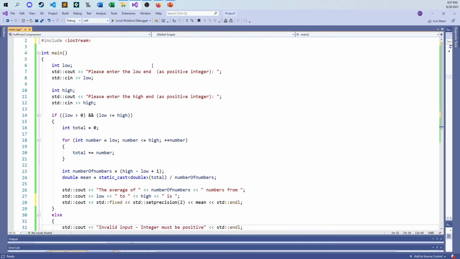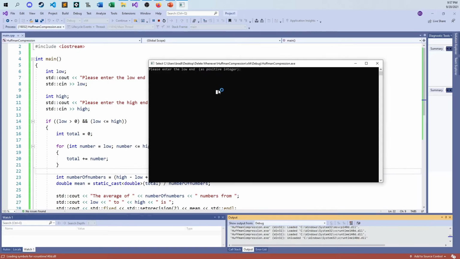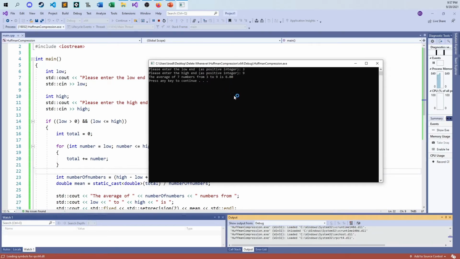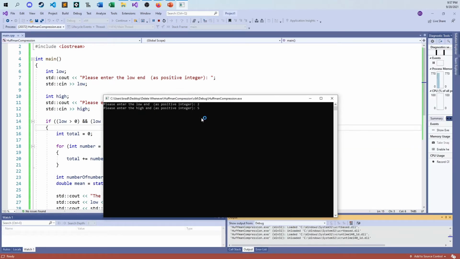I don't want to do that beforehand because I don't want to say the average of 7.00 numbers or anything like that, because that doesn't make any sense. These are integers. There's going to be an integer number of numbers, and then the low is going to be an integer, and the high is going to be an integer. Just the mean can be a floating point value. So if I do 3 to 9, there's my 6.00. And if I do from 2 to 5, there's my 3.50.